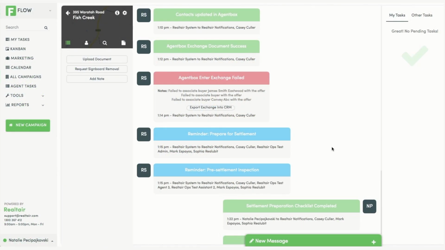Now, we're approaching settlement, and I can see here in the log there is a settlement preparation checklist. Who's that one for? The checklist is for the accounts team. What about the agent? What do they get prior to settlement? So 14 days prior, they'll receive a reminder email notification to touch base with the vendor, see how they're going, and grab their bank account details for the accounts team. Also, 7 days prior, they will receive another email notification reminder to book the pre-settlement inspection in with the purchaser.